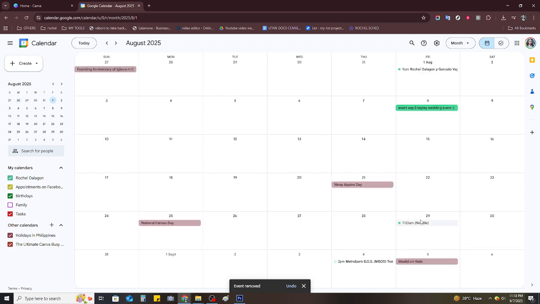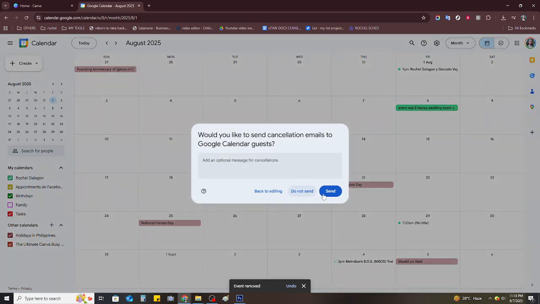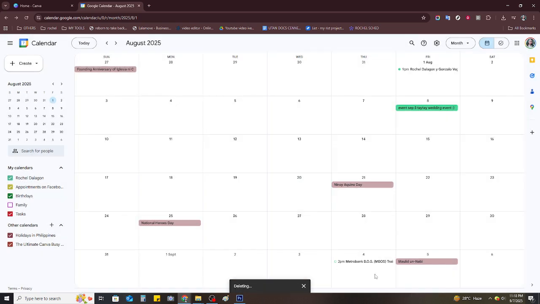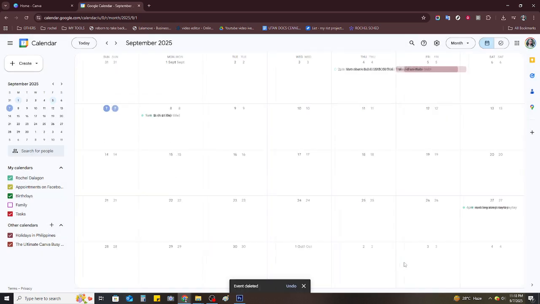It's important to remember that once you delete a task, it cannot be recovered. So, always double check to make sure that you're removing the correct task from your calendar. This will prevent any unwanted loss of data or scheduling blunders, helping you maintain an accurate representation of your scheduled and completed activities. And that's it.